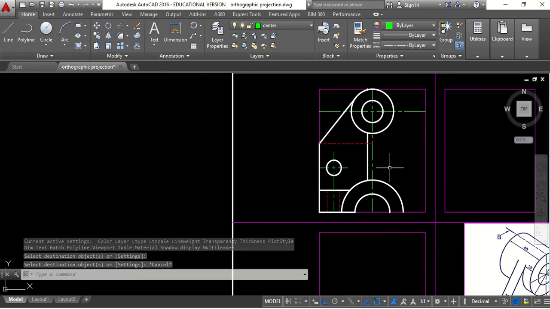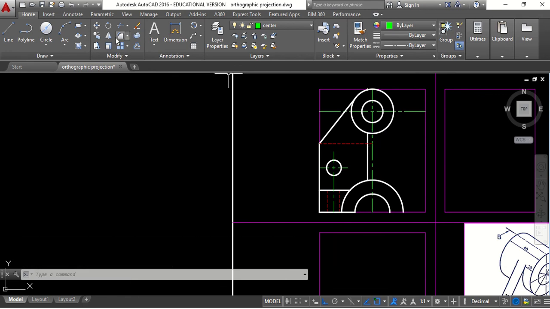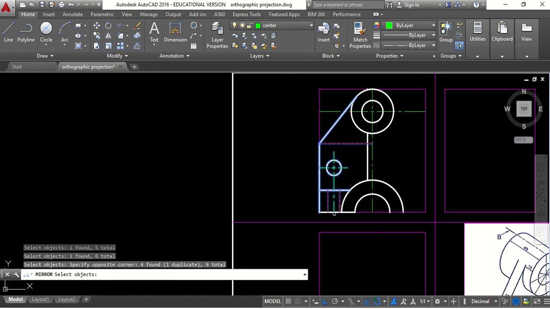Fine. Now what we will do is mirror this object, so that our left hand side and right hand side become symmetrical. It is symmetrical, so we will not draw it again. We will use the command mirror. It is asking me to select the objects, so I will select this object, this object, this, and also the lines, everything related. Almost all things I have selected. Also the rib I will select. Fine, and I will press enter.